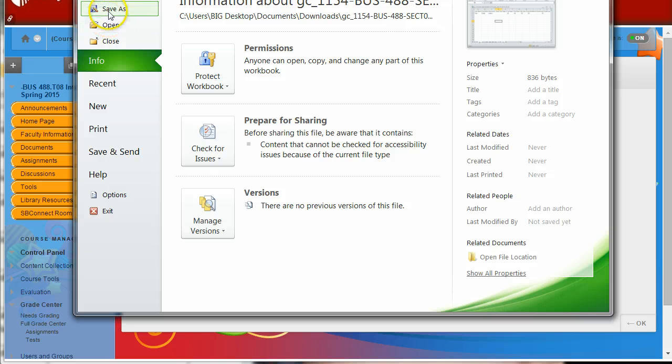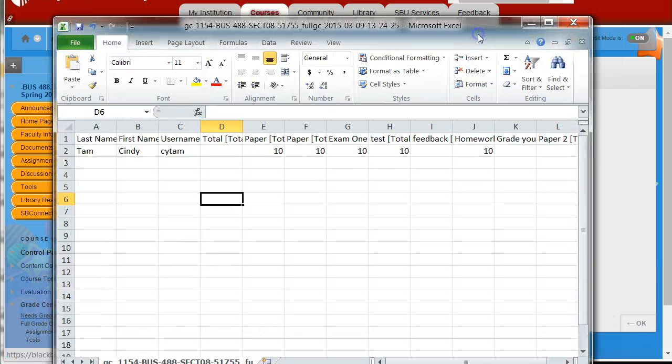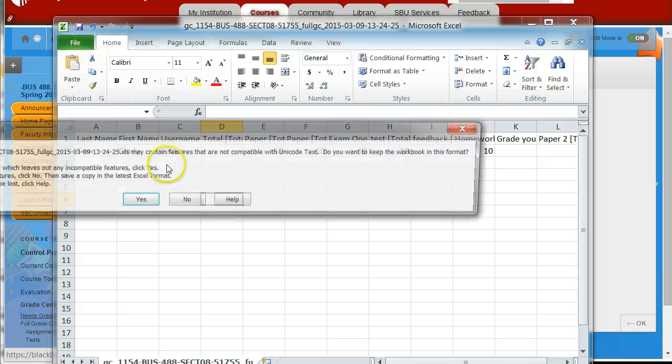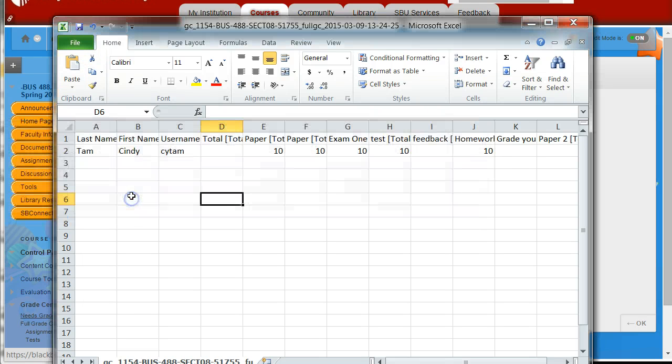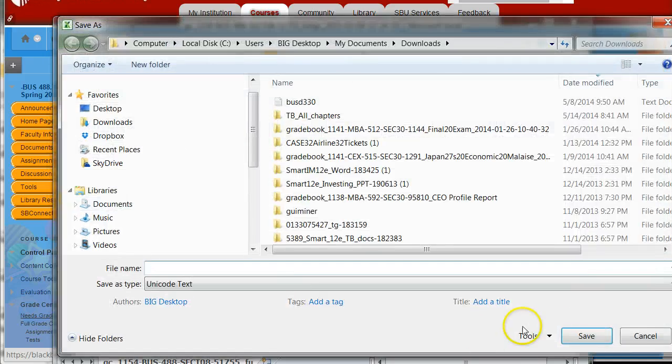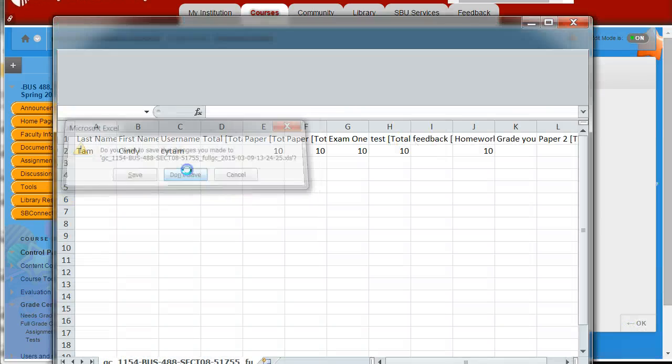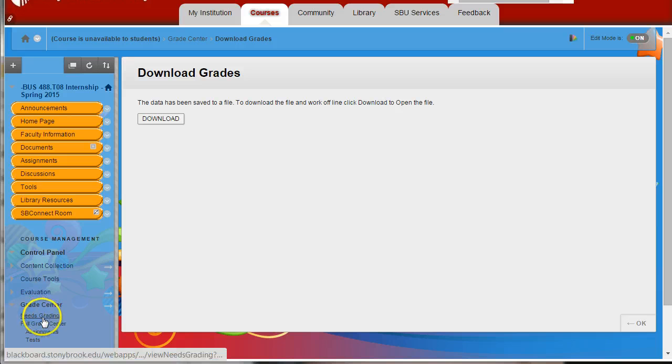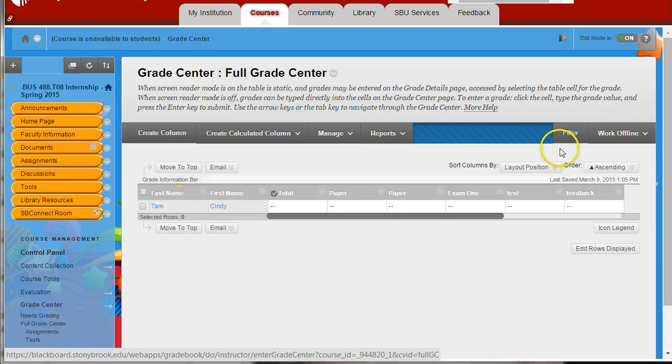File, save as. Okay, so once I've saved the file, you may get this little error saying it's in text mode, but you want to keep it. Don't convert it to an Excel file. Just keep it in the text file that it originally downloads to. It may ask you, I don't need to save it twice. Okay, so then in the gradebook, you can go back into the Grade Center, and then you can upload your file.